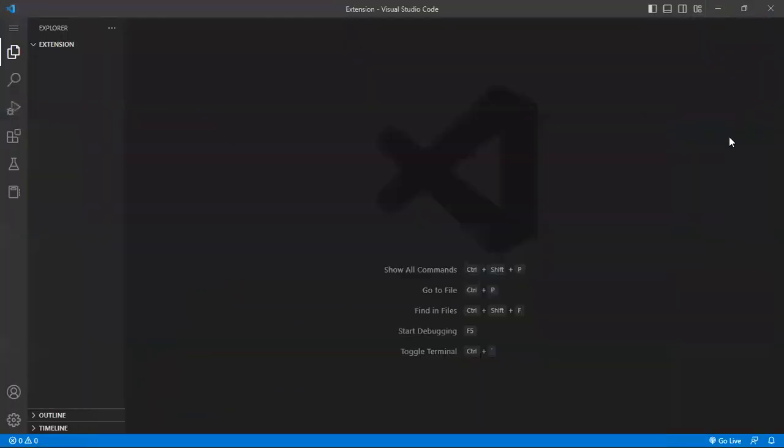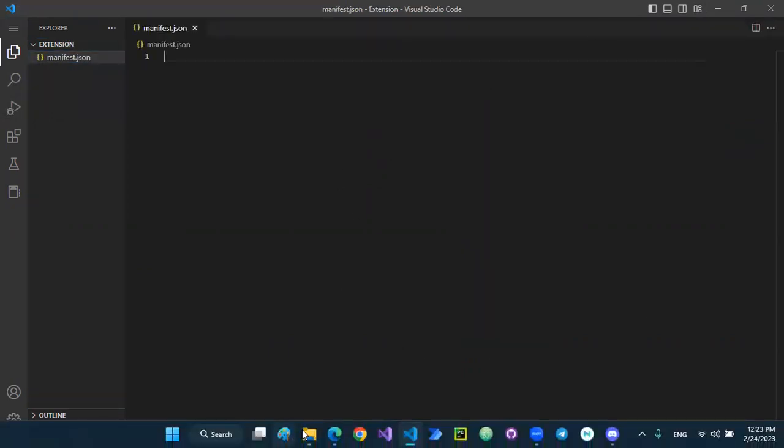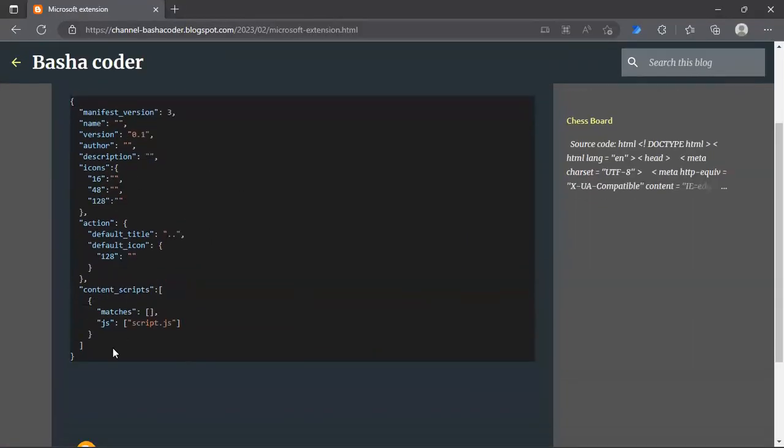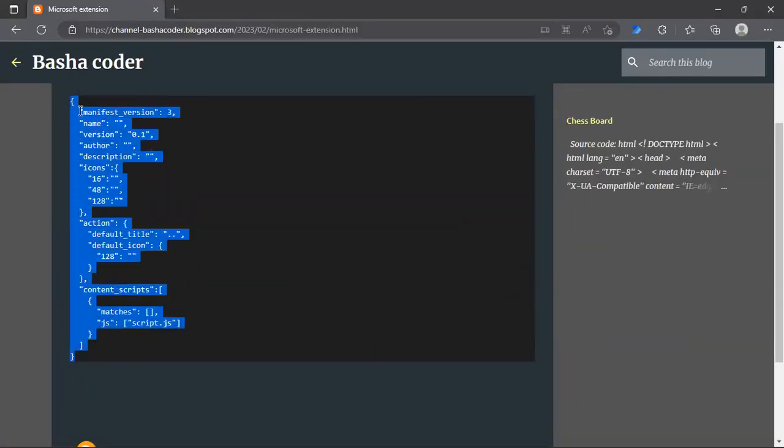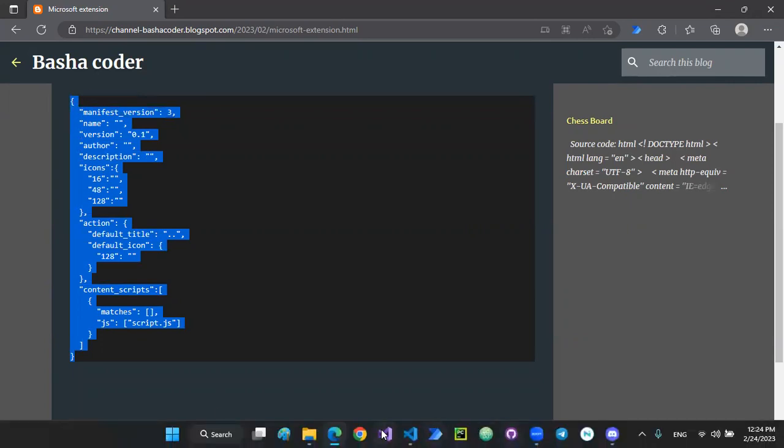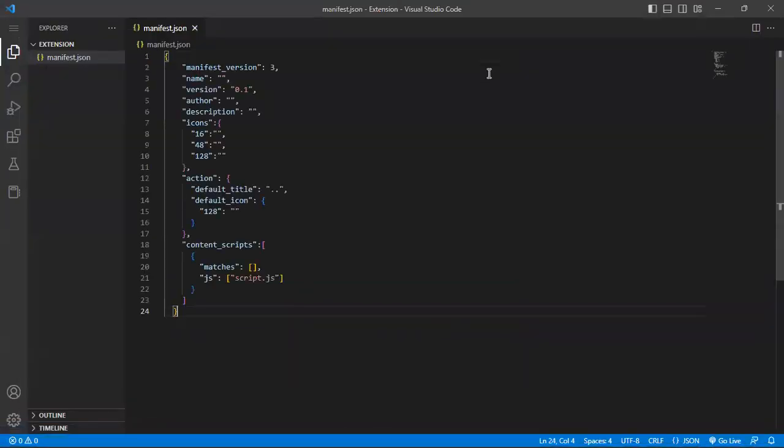Extensions use something called JSON, and even I don't understand it, but from what I know, it's just the understanding. So we will create a new file and just call it manifest.json. And inside of this, we will go here and copy this code. We will go here and insert it.